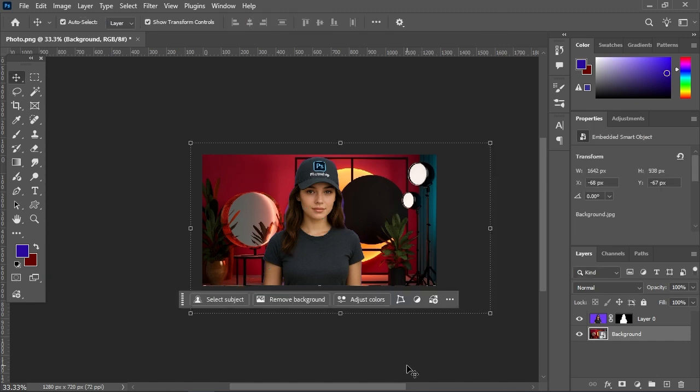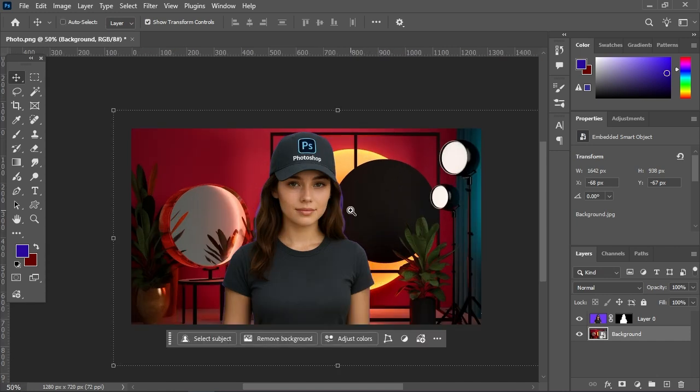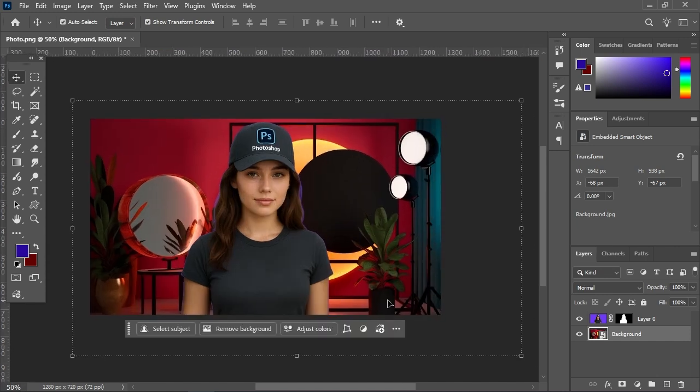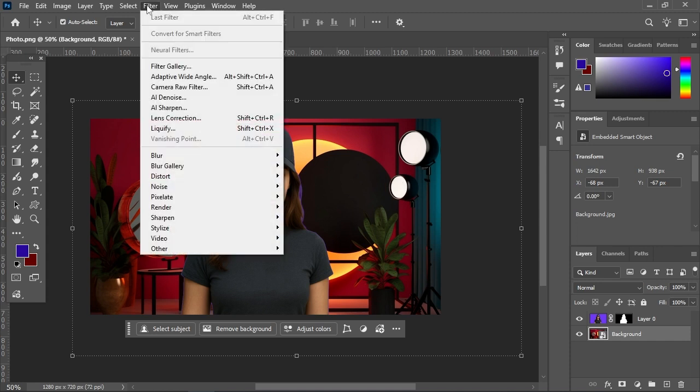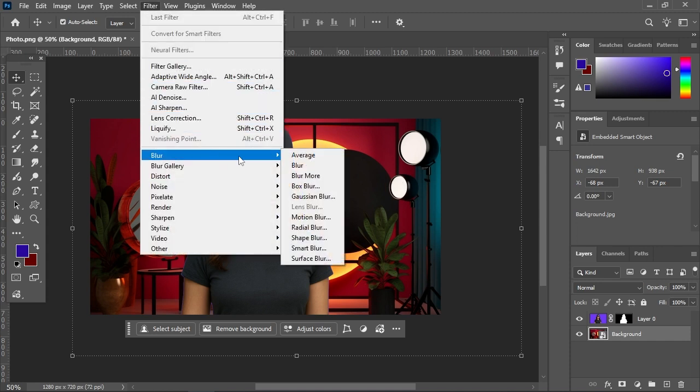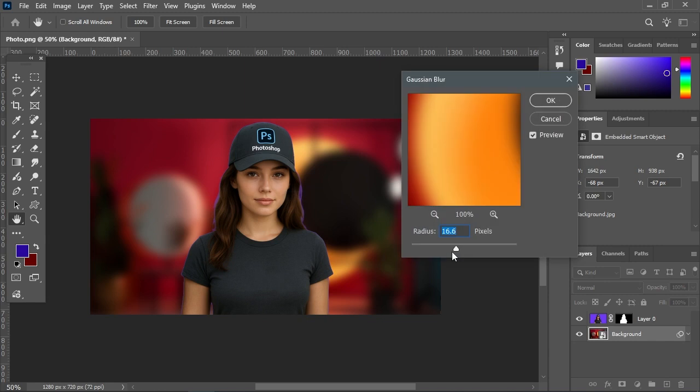Tap and hold Control key plus spacebar, then click to zoom in. We can also blur the background by going to Filter menu, Blur, then Gaussian Blur. Adjust the blur parameter the way you want. Then click on OK button.